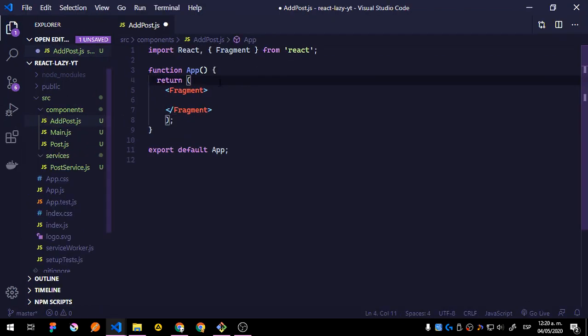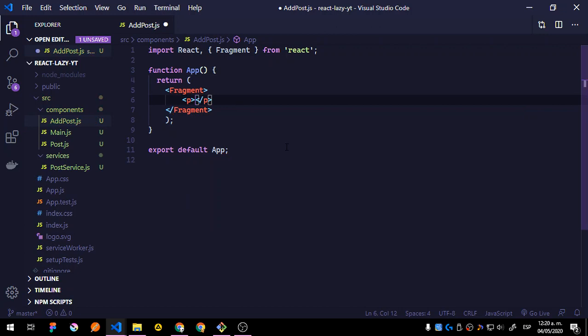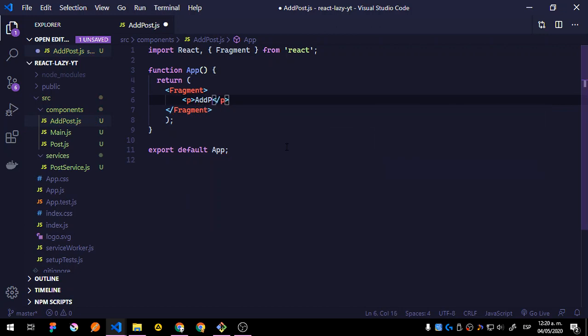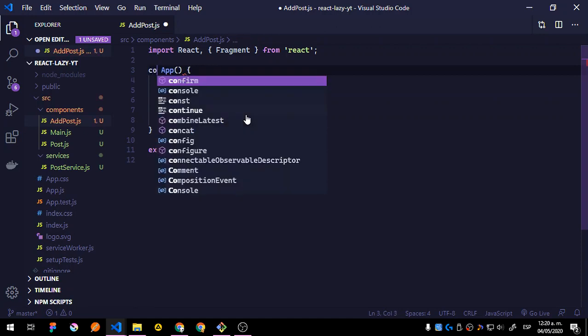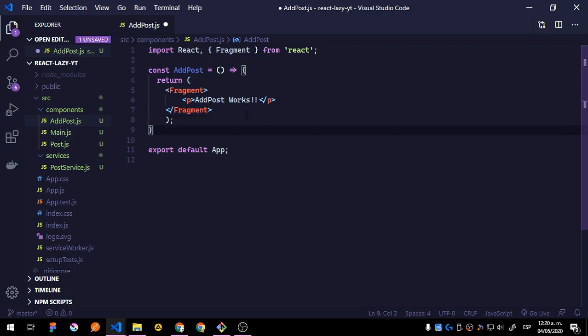Let me make this bigger. And just a paragraph that says this one is okay. Add post works, something like that. And we're going to change this to be constant add post equals to this function. So that should work. And we export the add post.